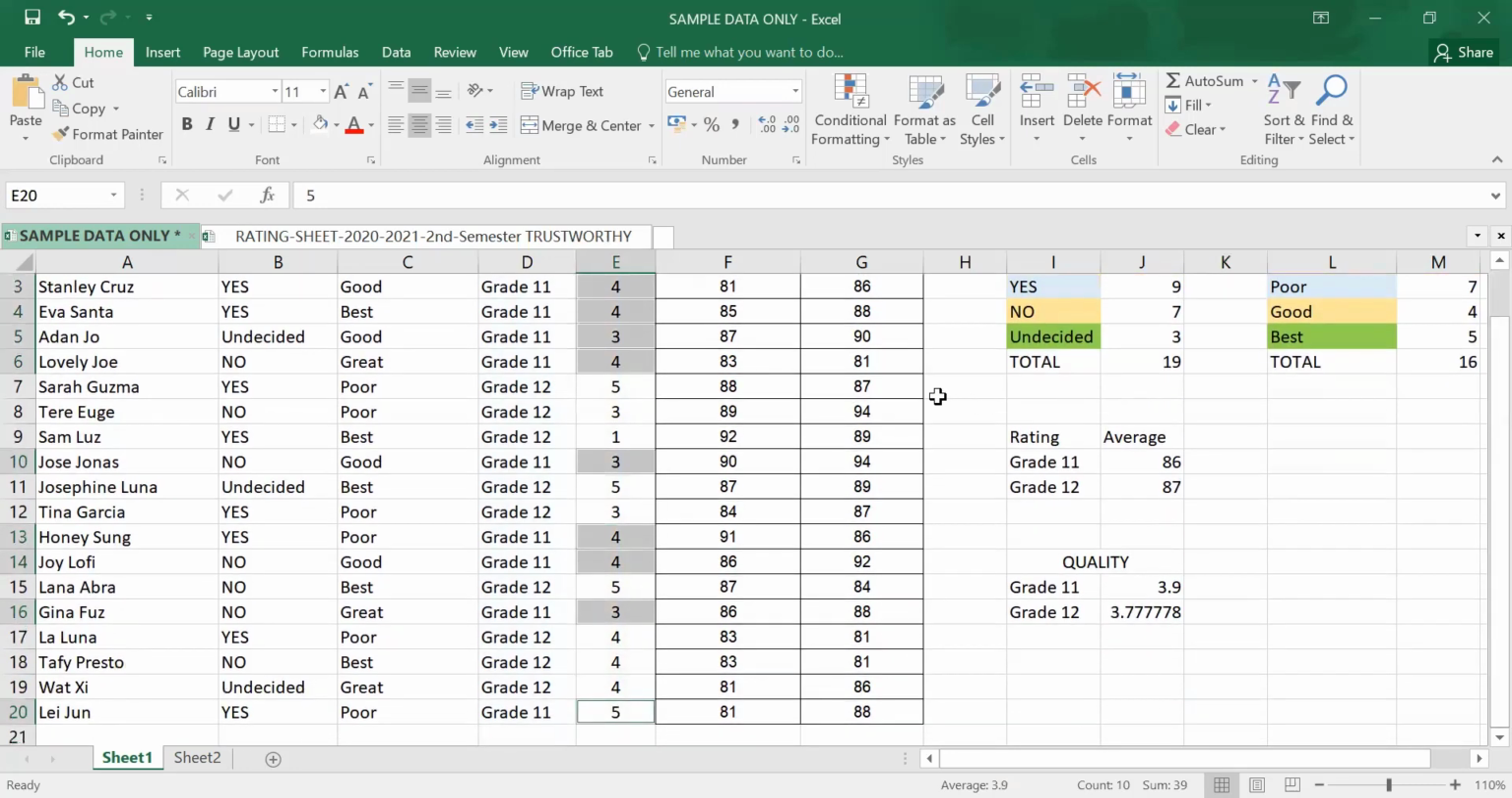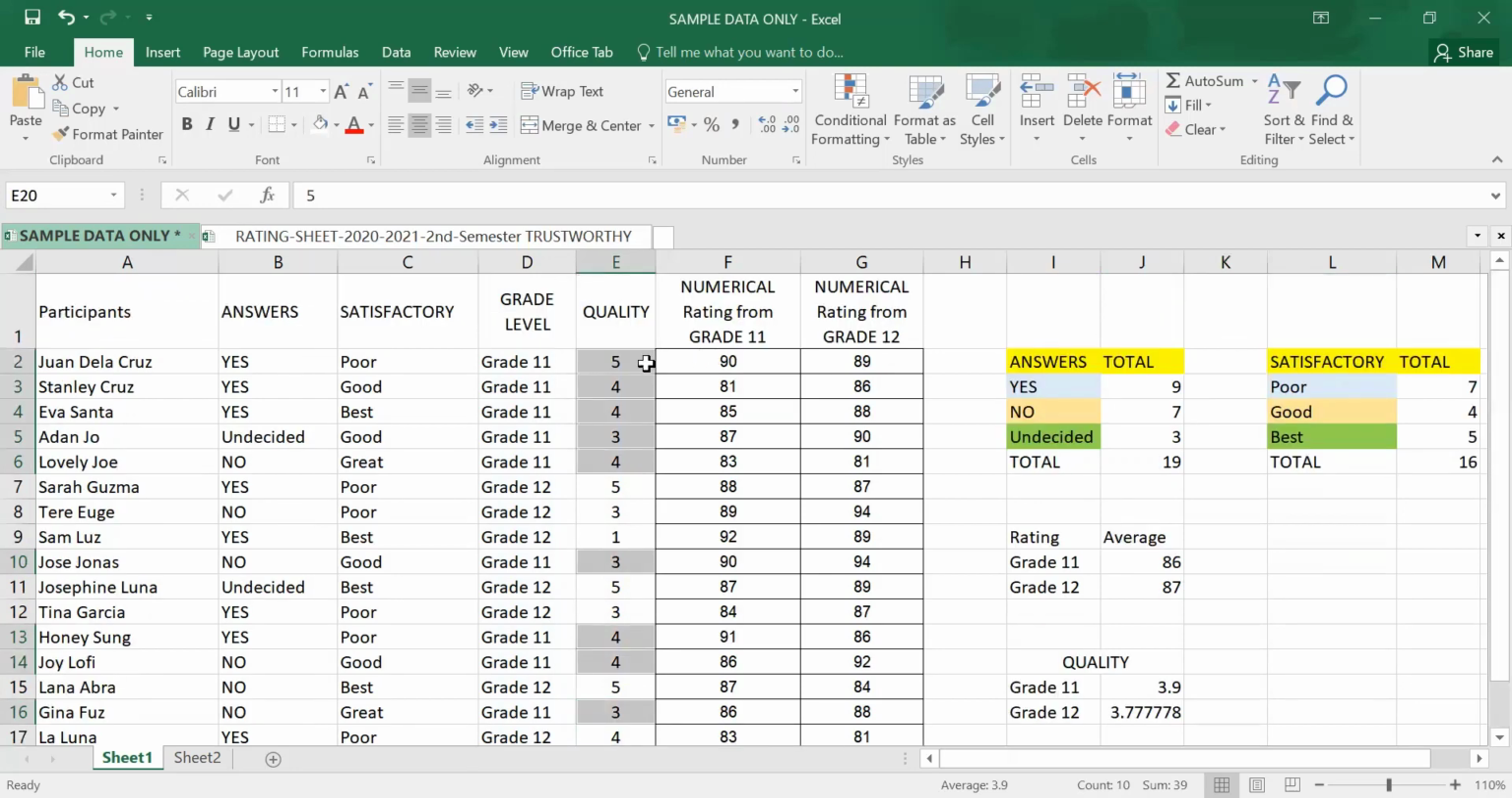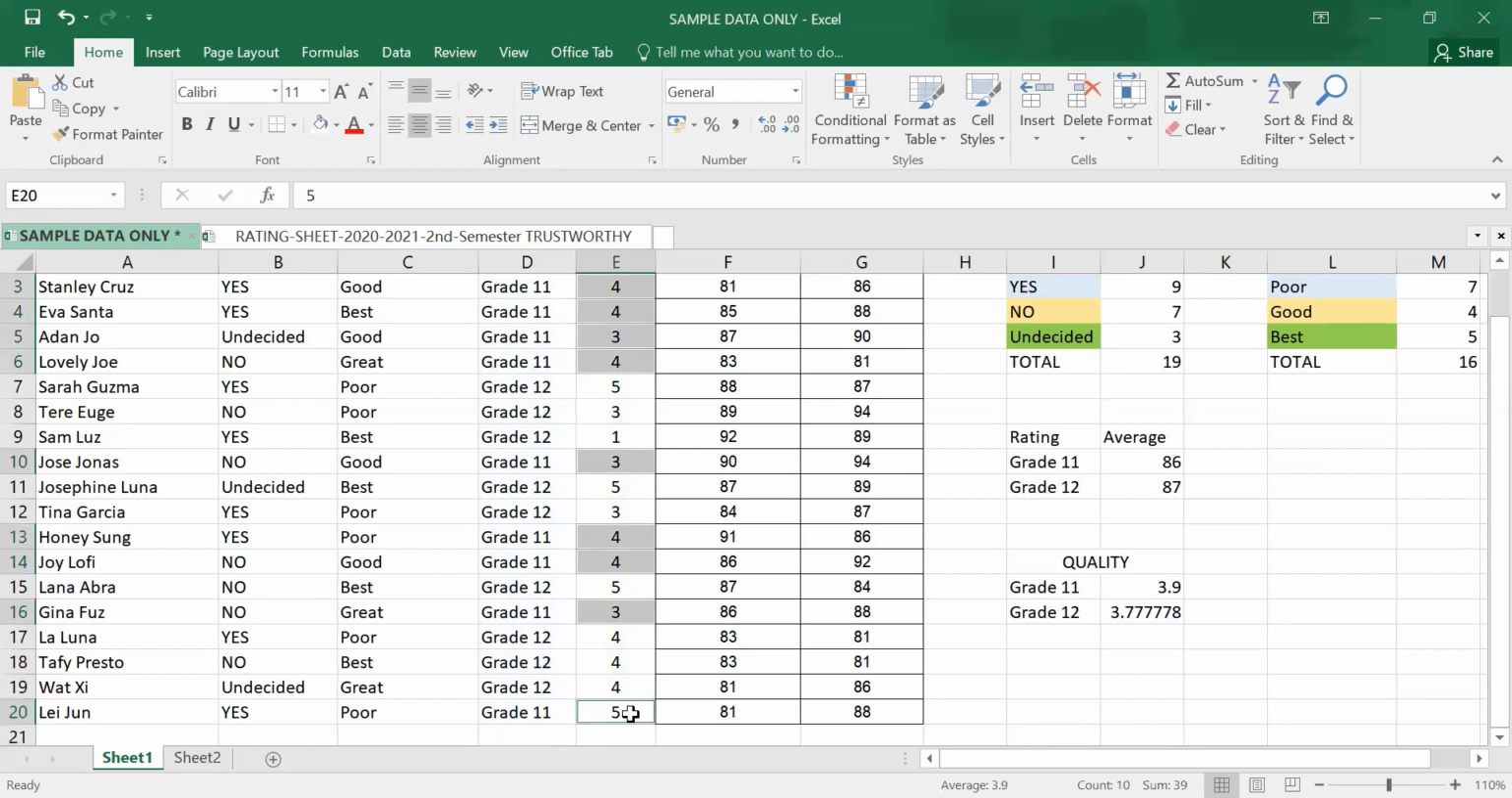Now, dahil grade 11, i-add niyo yung total nito. 5, 4, 4, 3, 4, 3, 4, 4, 3, and 5. So, the total sum of this following divided by 10. Dahil 10 yung grade 11. So, same lang ang lalabas. It will bring up to this same computation, 3.9. So, ganun siya. So, you don't need to count it manually.